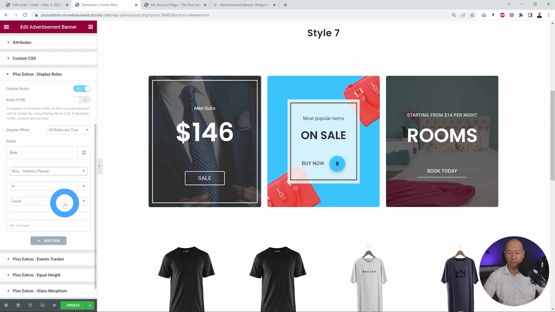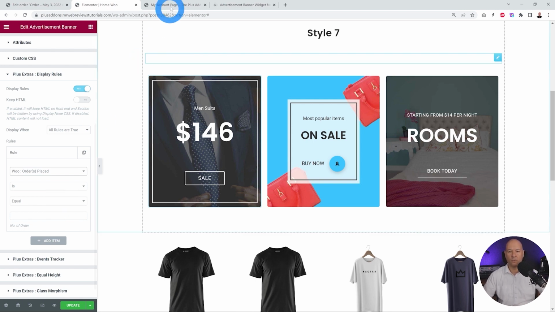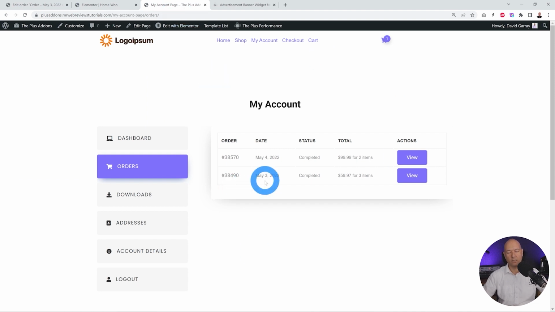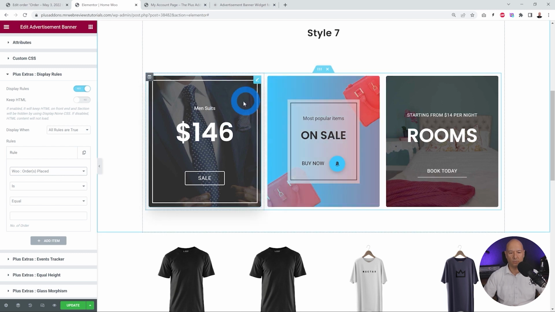And as you can glean from its name, basically, this is the amount of orders placed by a specific client. So let's go back to our account page here. As you can see, I placed 2 different orders on this website. So let's apply this rule to this section here.